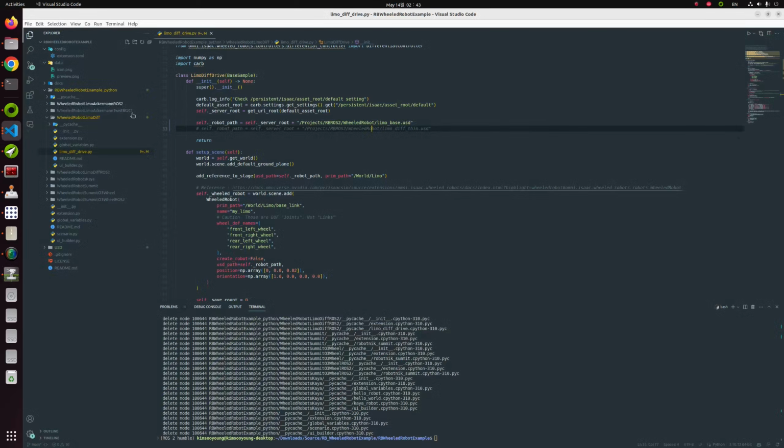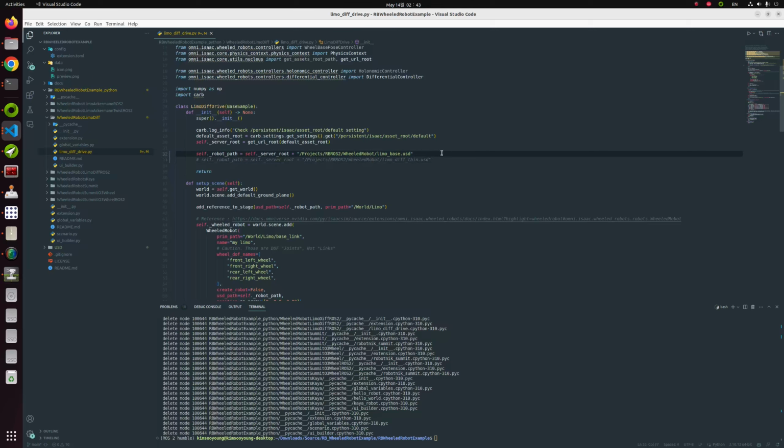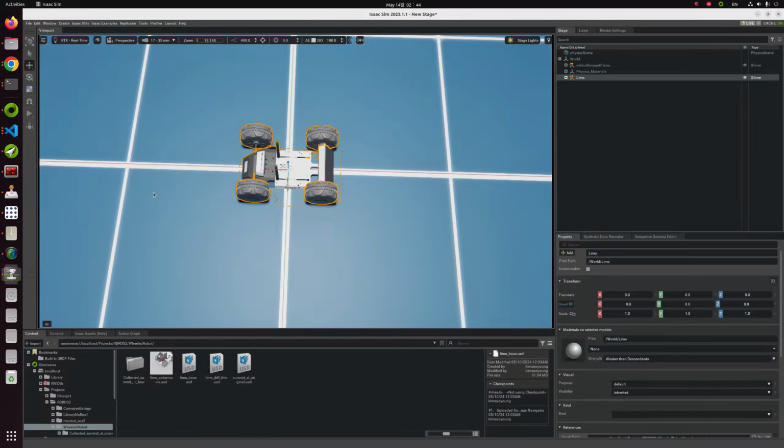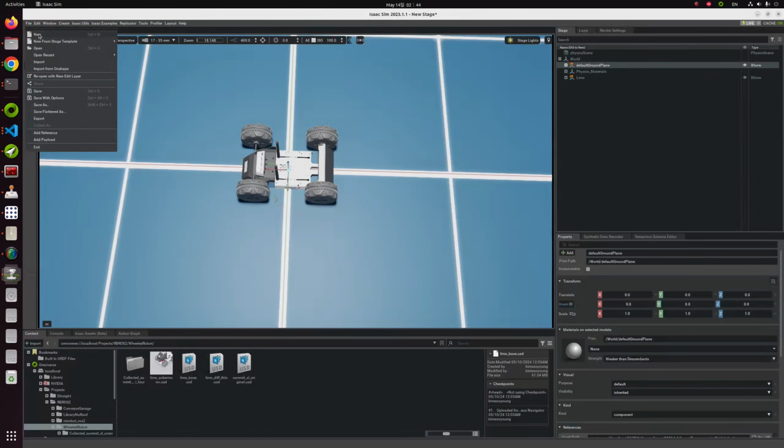Just follow me, please. Let's toggle this robot path from limo base to limo diff thin model. Swap the commands in here and save this file. Don't forget to type Control S for saving. Let's move to our Isaac Sim again. Let's create a new world.